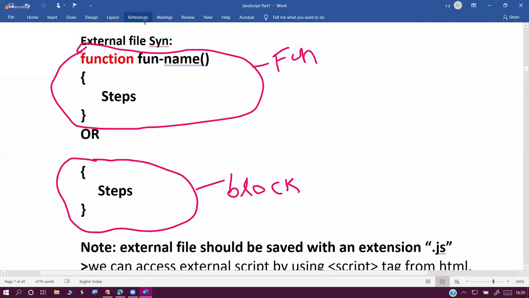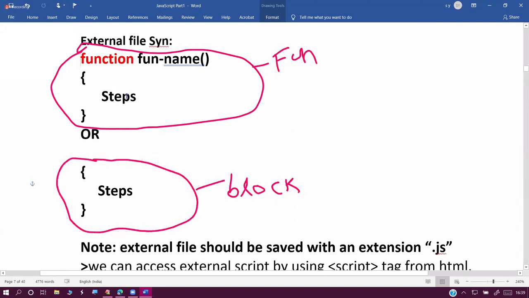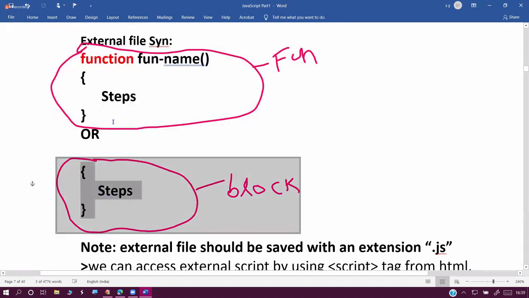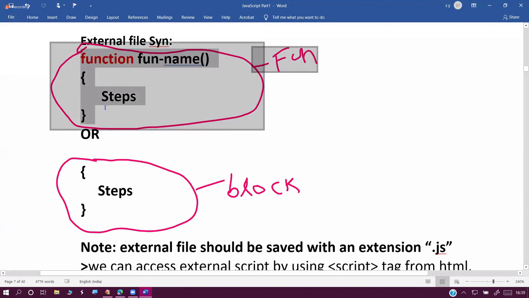We have clear details here. The first one is function, the second one is block. This is the function and this is block. So follow either the first approach or the second approach. Better to follow the first approach as per our current knowledge. In future we will use the second one also, but right now I think the first is suitable for us.